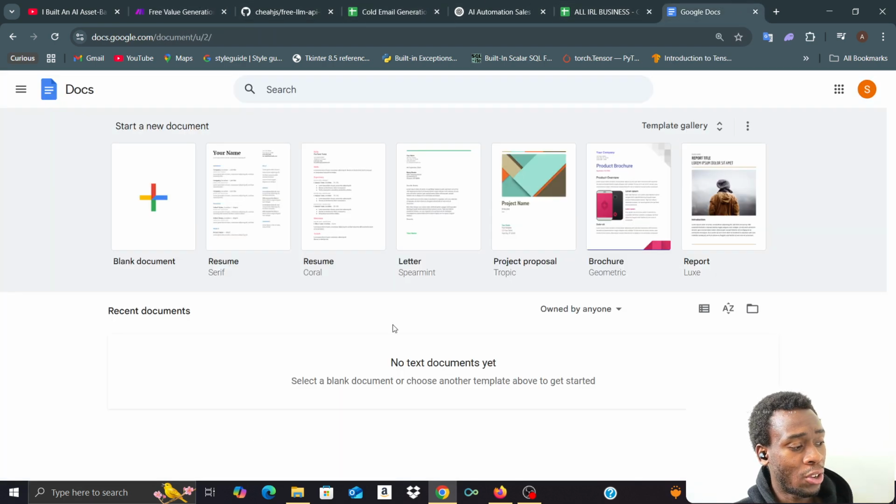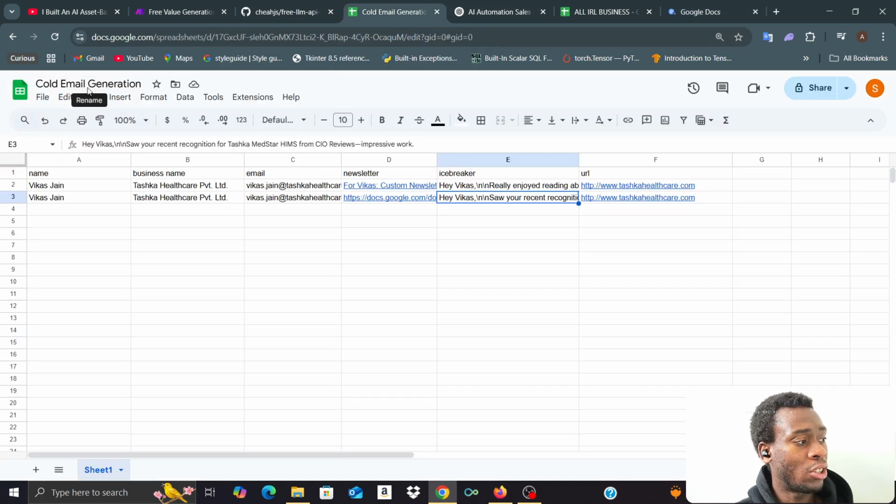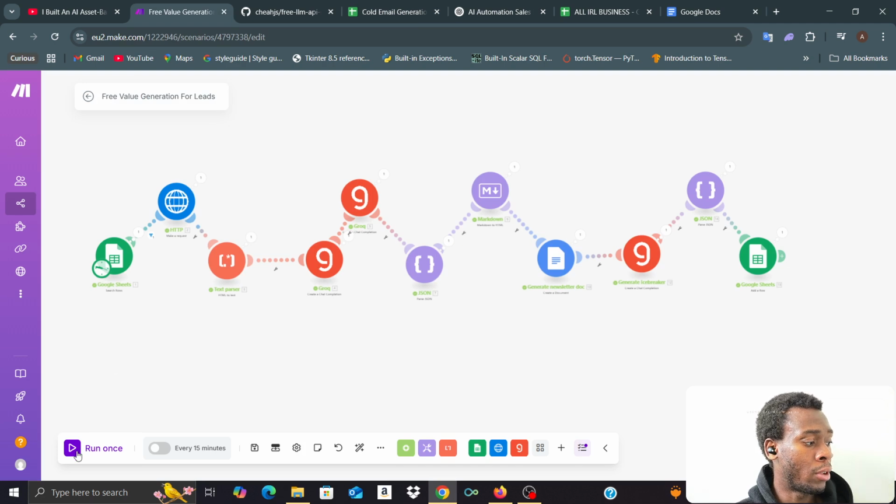Once I did that and you click run once, it generates a new Google document. As you can see, I don't have anything in my document. I'll refresh for you. And in my email generation, which I've done twice already, I'm gonna do it again and I'll click run once.